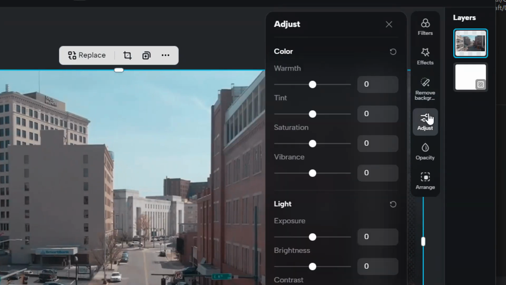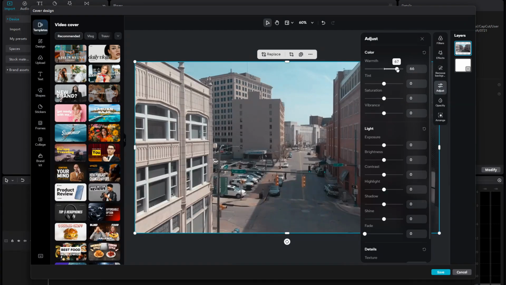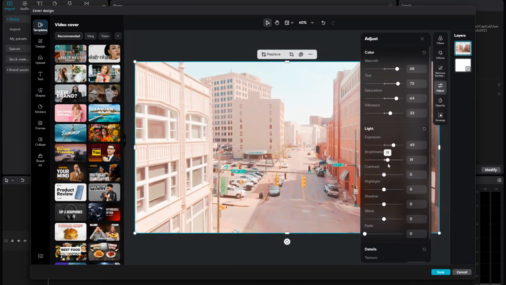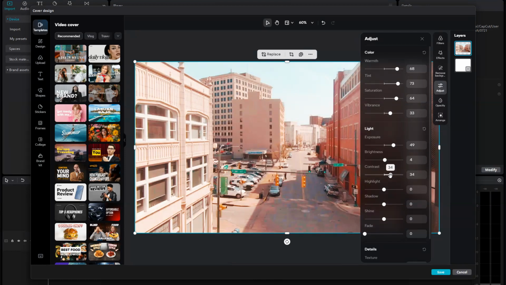And now adjust. In this tab we can adjust the color for our picture, like I can make it brighter and more colorful. In the same way we use it for our video in CapCut, we can use it for the thumbnail as well. These are similar options. If I make it lighter, now you can see the picture is brighter and more colorful than before. It looks better than the original now.